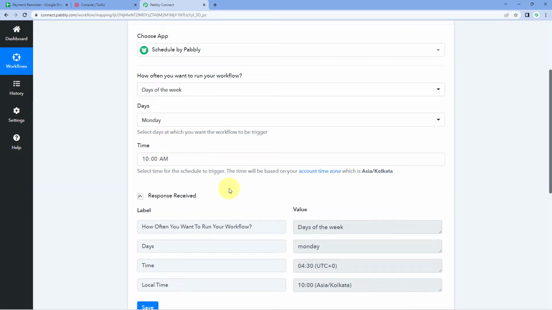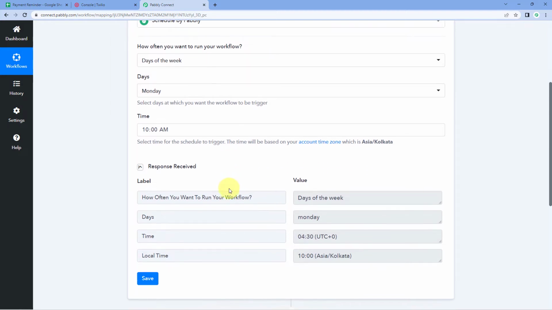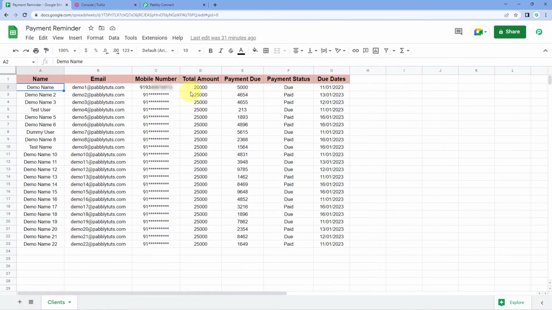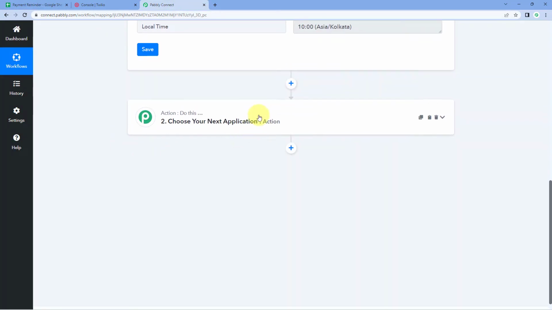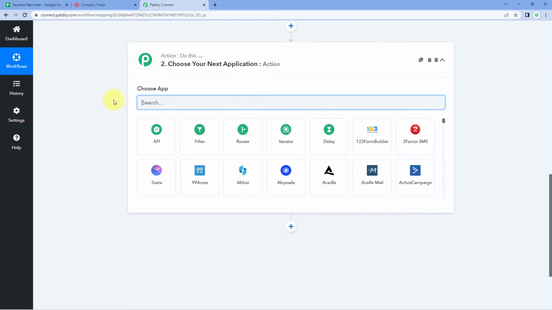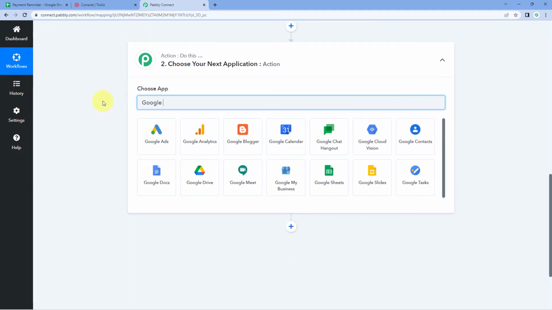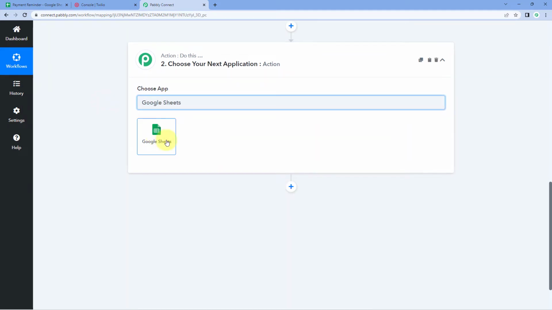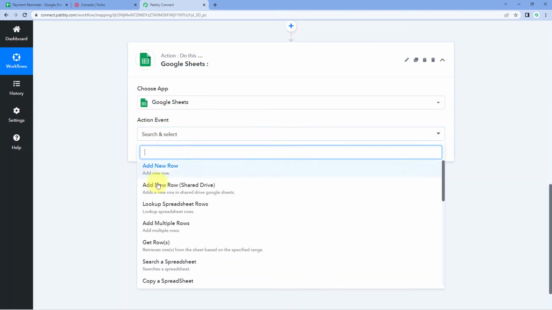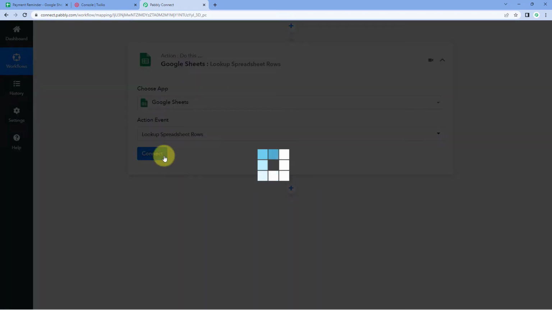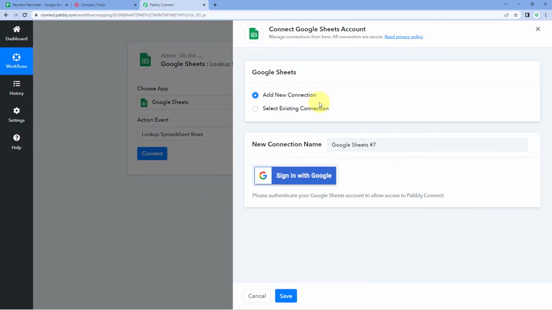Now, after this, let's move to our next step. In the next step, we have to get the data of all the customers whose payment status is due from Google Sheet inside Pabbly Connect. To do so, just scroll down, come to our action window, and here in choose app, search for Google Sheets. Select Google Sheets. And then in action event from the drop down, select the action event as lookup spreadsheet row. Click on connect and select add new connection.